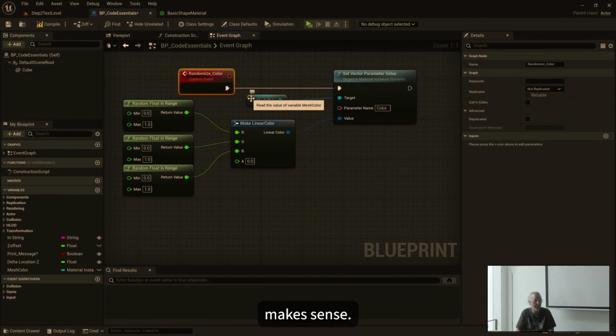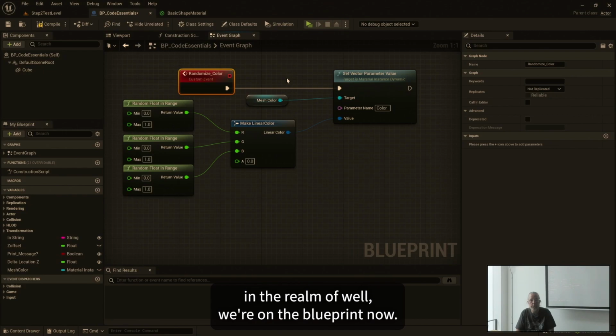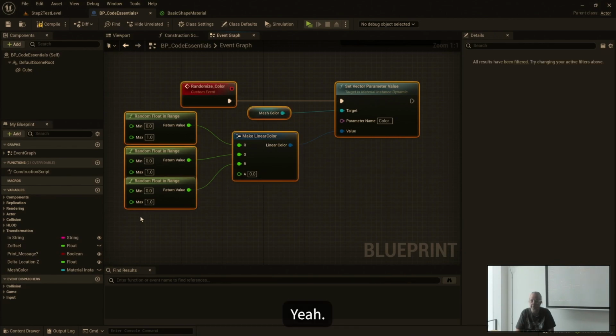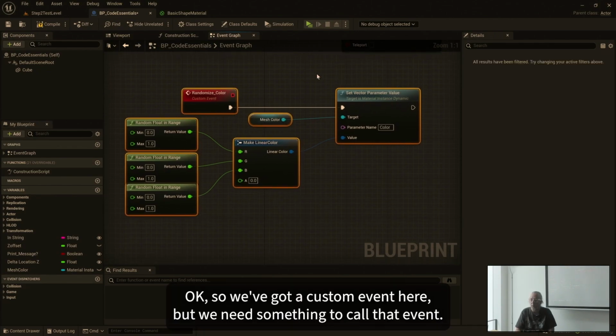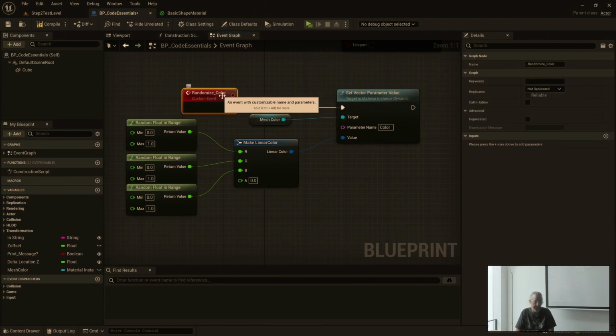Make sense? Does that actually work? Well, not yet. No, because we're not on the blueprint right now, right? Well, we're in the blueprint. No, you're not in the construction graph. This needs to be in the event graph. Yeah, I know. Okay. So we've got a custom event here, but we need something to call that event.